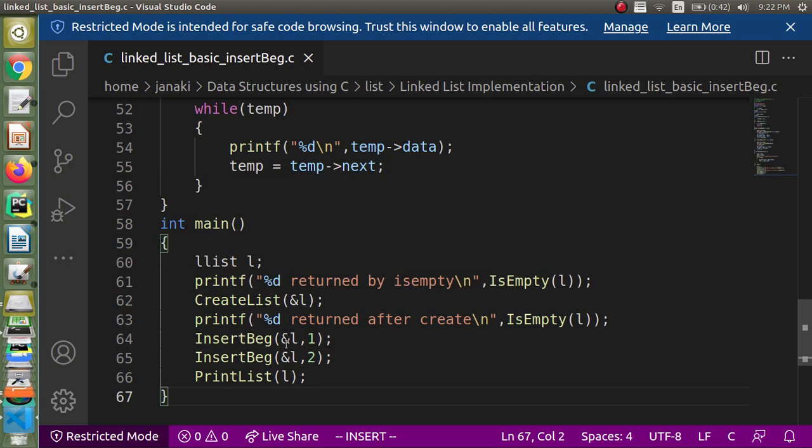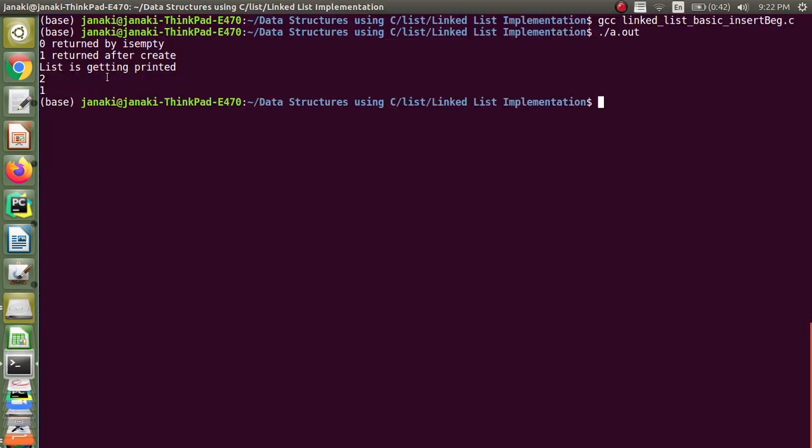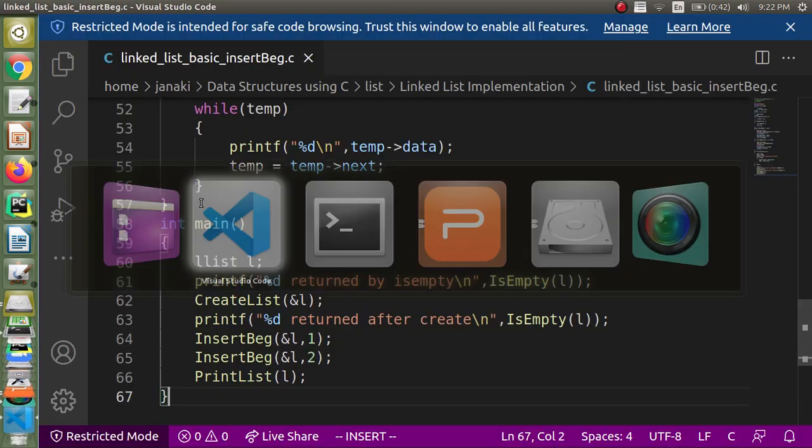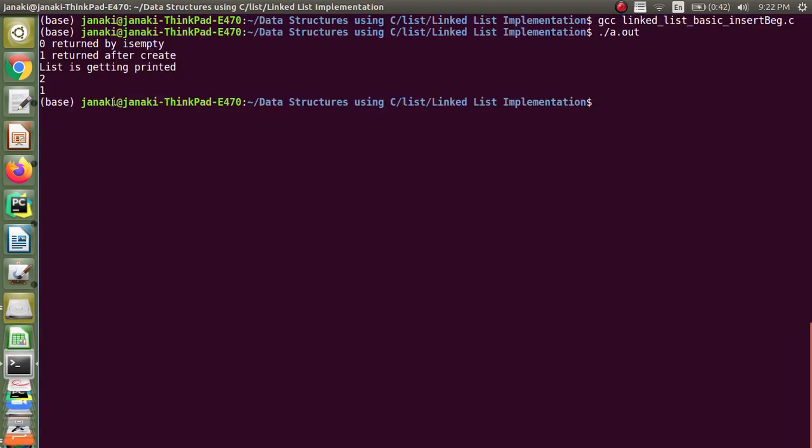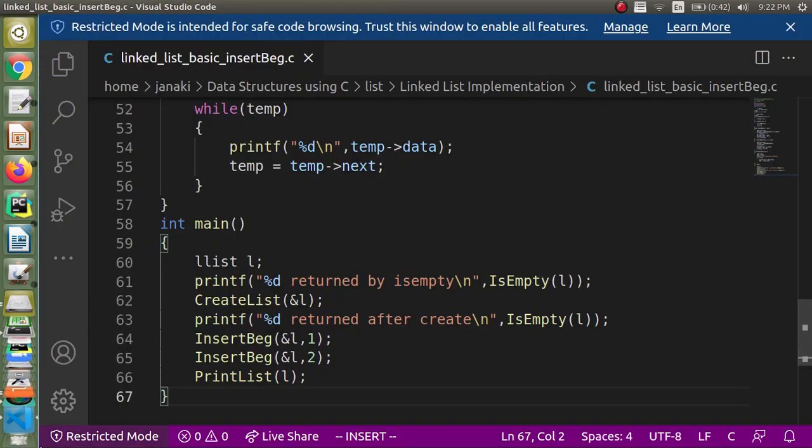And then what we are doing, inserting at the beginning. So 1 will be inserted, and then I am inserting 2, right. So before 1, in front of 1, 2 would have been inserted, right. And then we are printing.